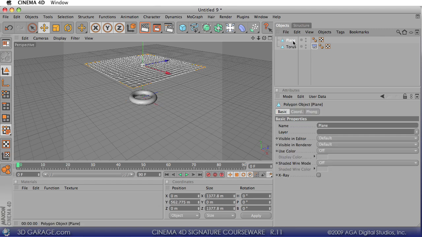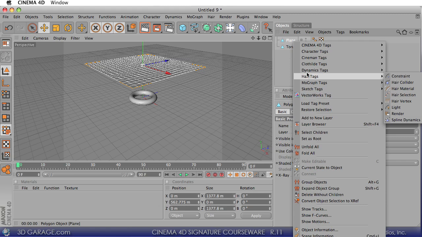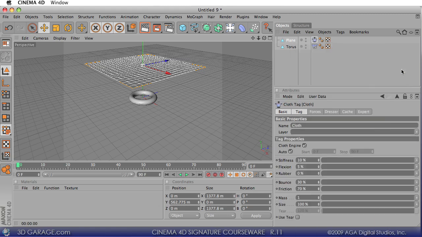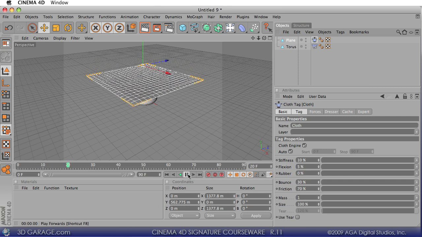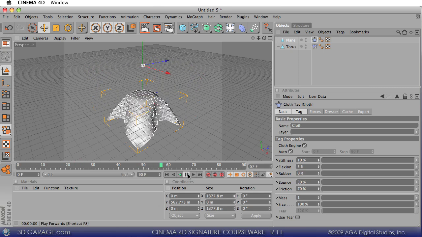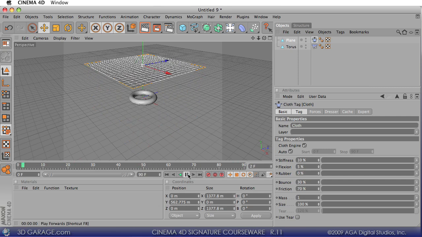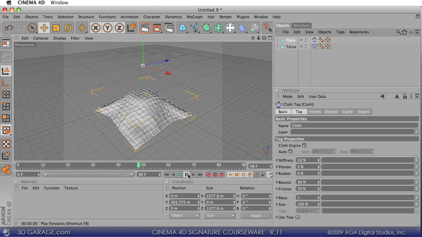Then for the plane, we're going to right click, and again, not dynamics with soft body like I showed you in the last dynamics course, but in this one, cloth. It's a whole different process. If you simply click the play button, you can see gravity applies, it sees the collider, and away you go. Pretty easy to do.